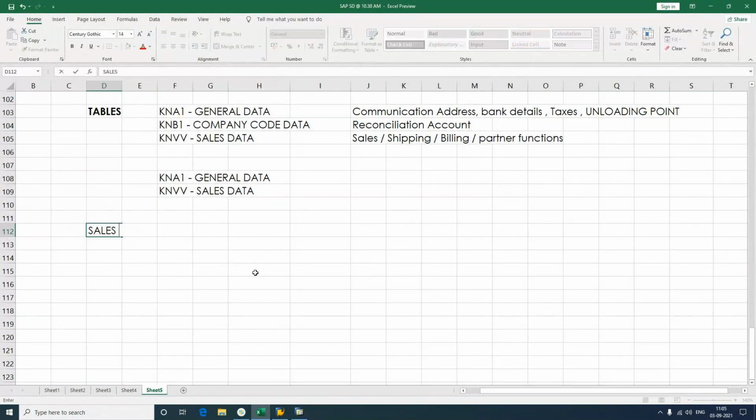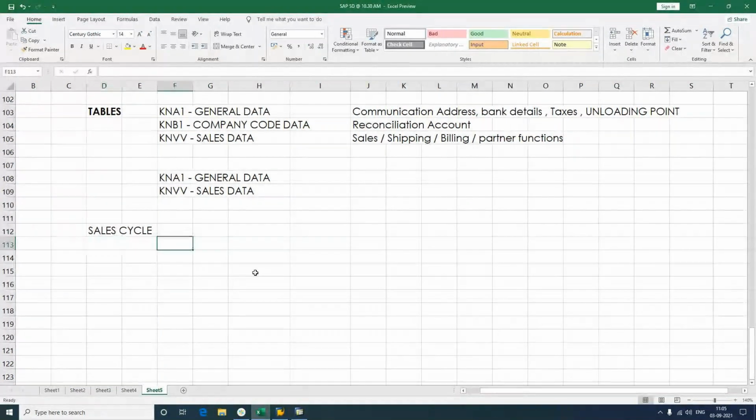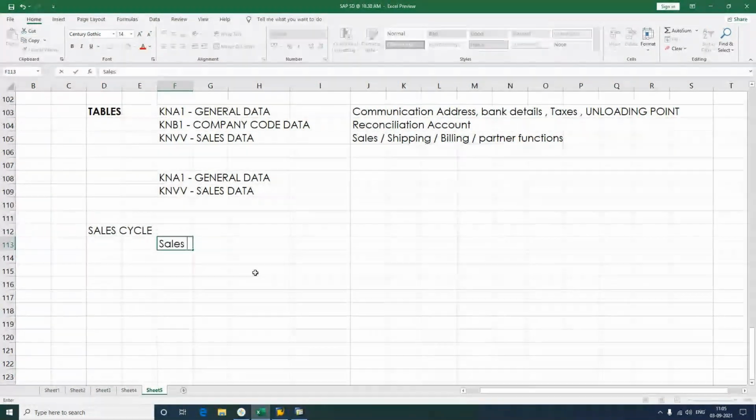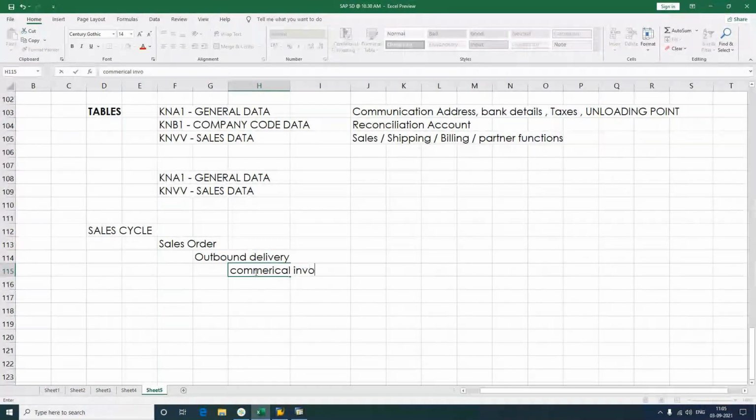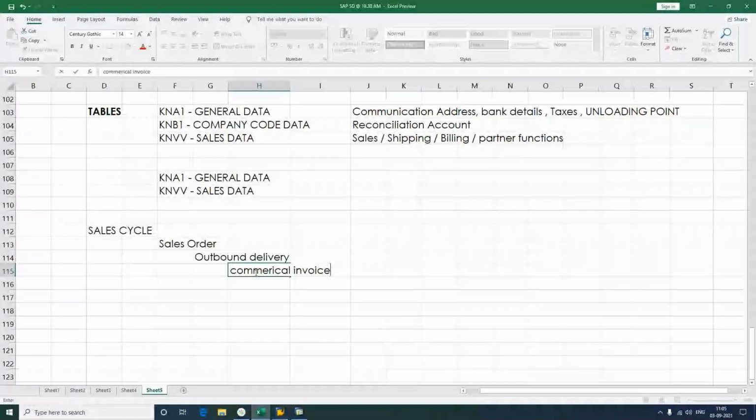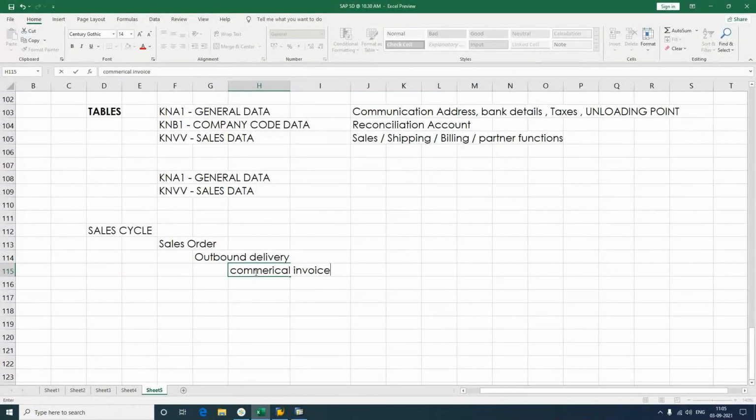Let's say the process starts with a sales order. Once the customer places an order, we need to deliver the stock, which we call an outbound delivery. Once the stock has been delivered, we issue a commercial invoice, stating how much amount the customer needs to pay for purchasing the product. Now, once you're done with all these things, what is the next step?